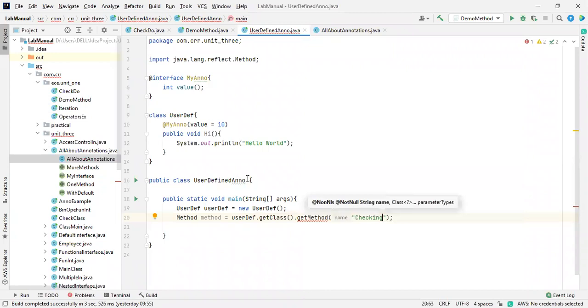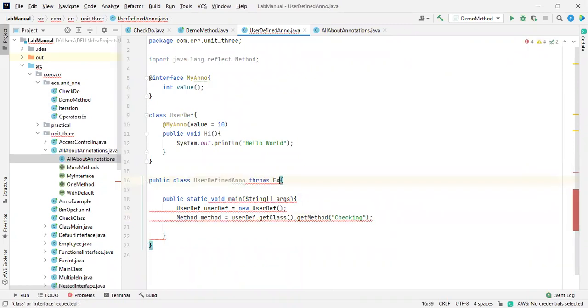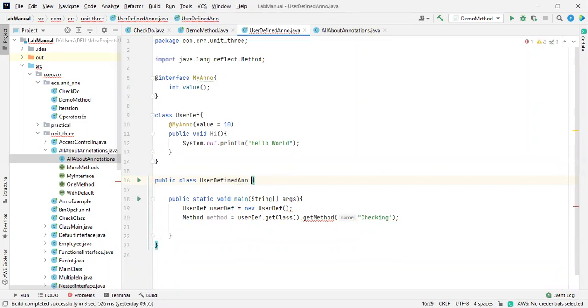Exceptions will occur, right? Actually, in the next class, we are going to discuss exception handling and packages because it is throwing an exception. So we need to handle that.